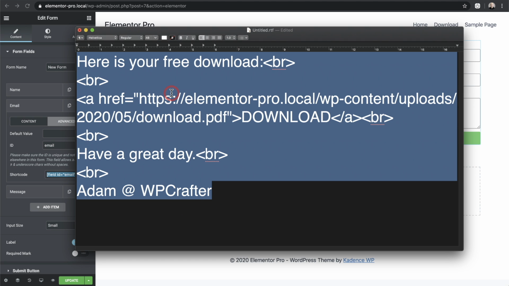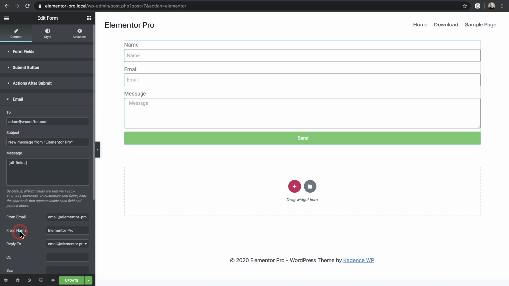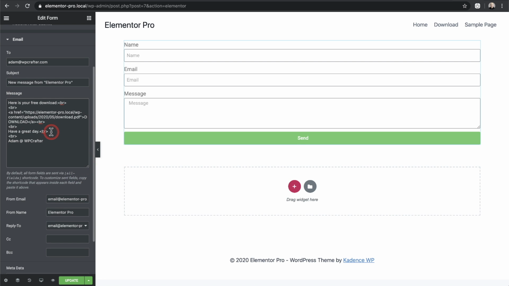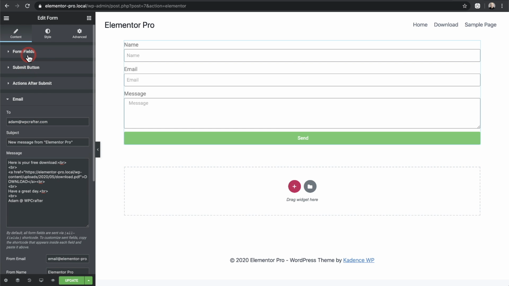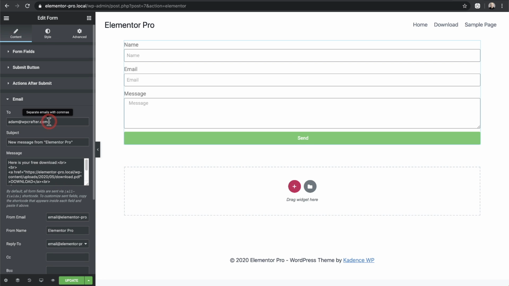So I'm going to highlight everything here. I'm going to copy that into my clipboard, and I'll go back to my form. And so I need to go right here where it says email, and it's right here where it says message. Instead of all fields, I don't want to send them an email with all the fields. I want to go ahead and send them this email right here, which is all the info that I just put together, the entire email that I want them to receive. Now I do need to go and grab that email token because I don't want to send it to myself. I want to send it to them. So I'll scroll up, click on form fields, click on email, click on advanced, and here it is, that short code. So let me copy that and scroll back down into my email. So I'm going to send it to them, that email address right there.